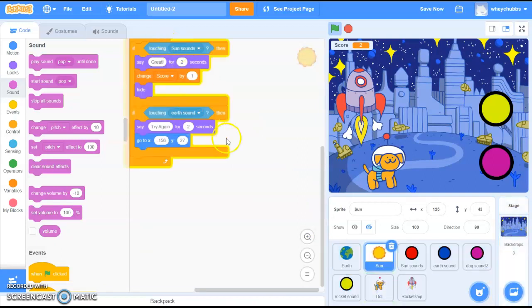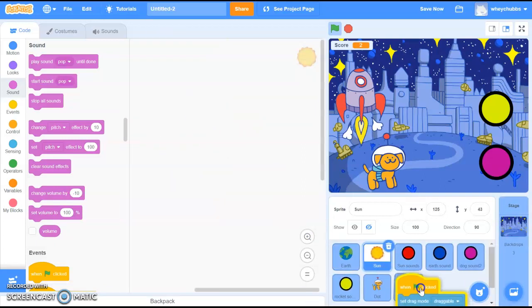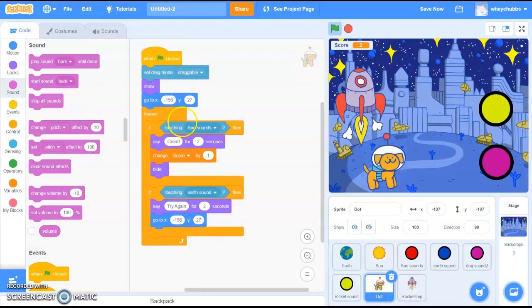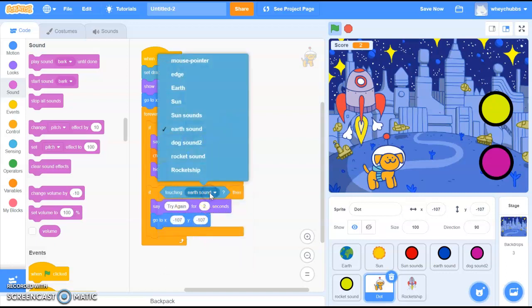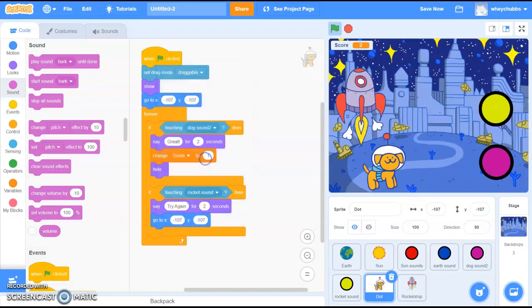Click and drag into here. And we change the variables. The variable for the dog is -107 for where it's supposed to be on the X and Y axis. We're going to change this to dog sound. We're going to change this to the rocket sound.